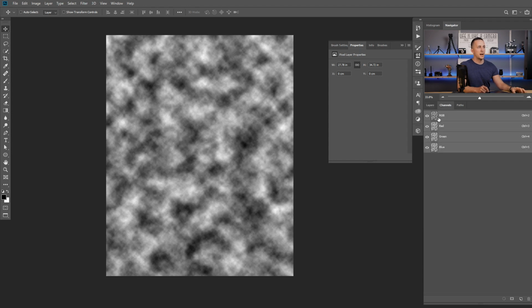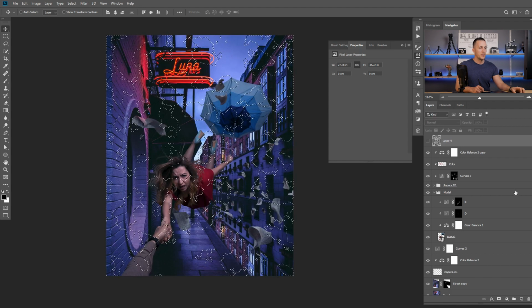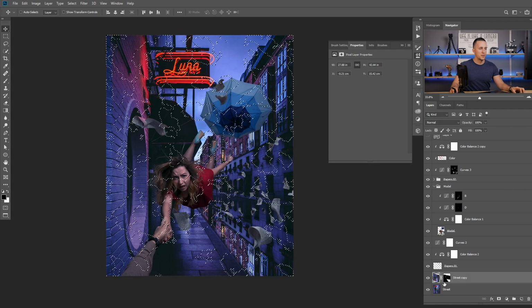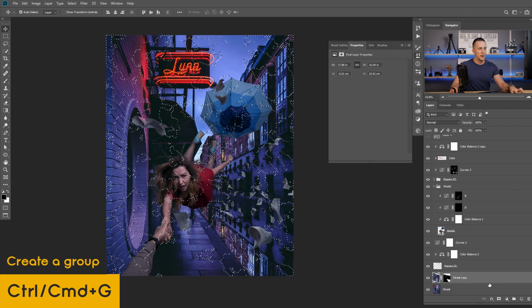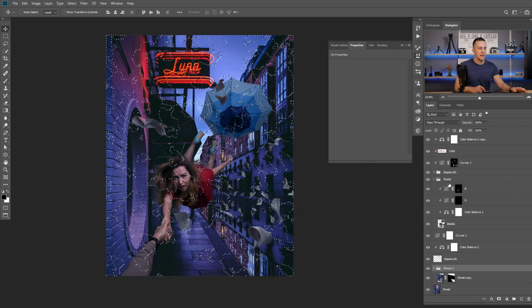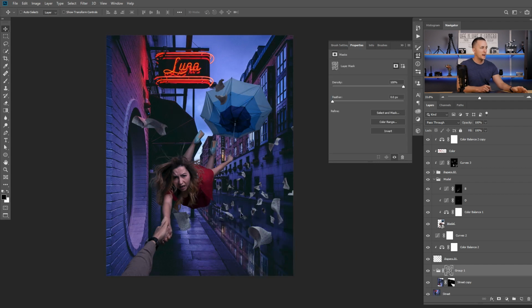So go to the channel, press and hold Control or Command key on a Mac and click on RGB channel to load this as a selection. Then you can hide this. You can go back down and create a group out of the street copy layer. So just press Control or Command G. And now while the group is selected, you need to just click on the layer mask and that's it. So you have a really nice effect.